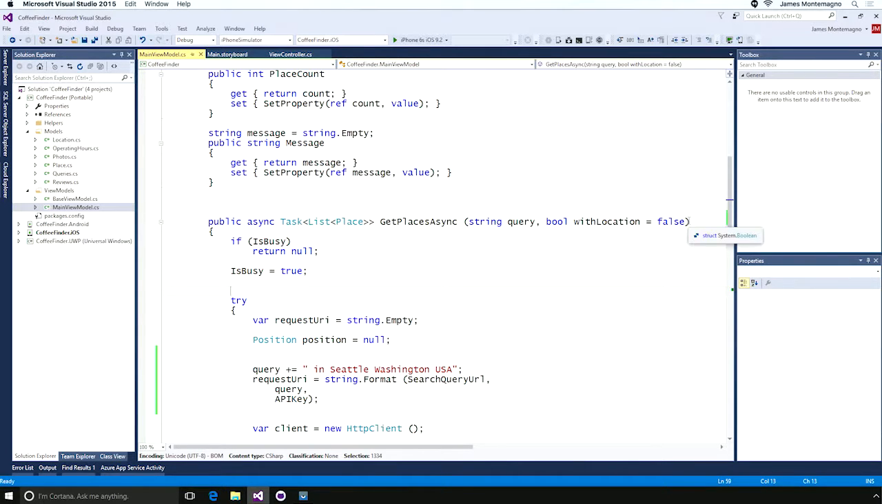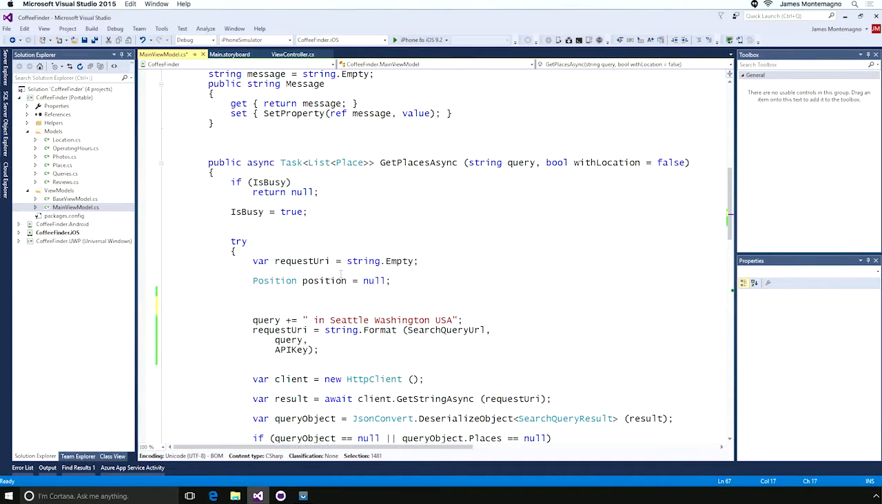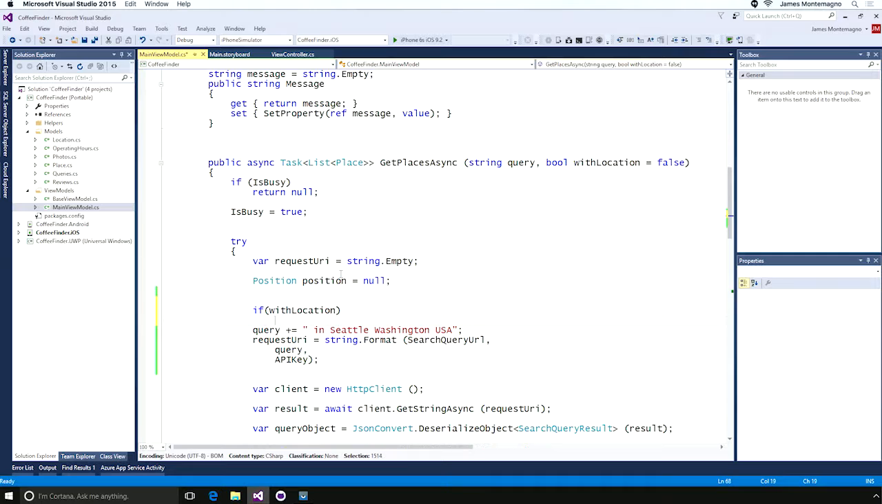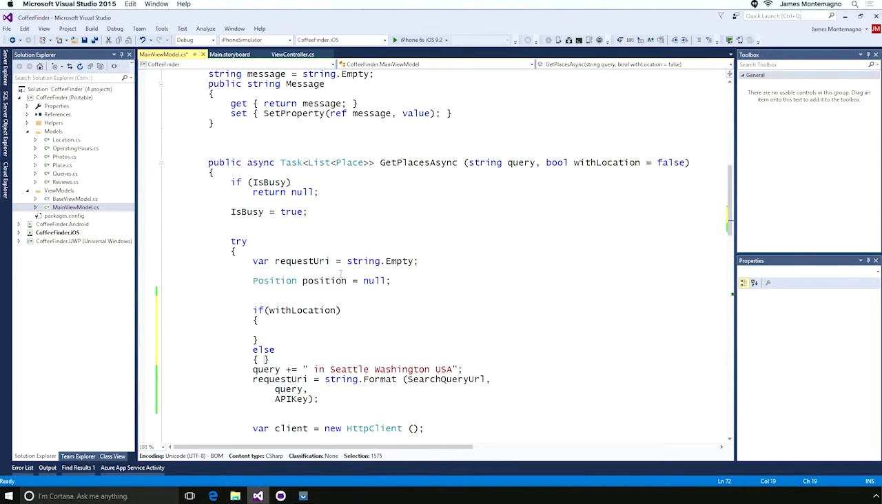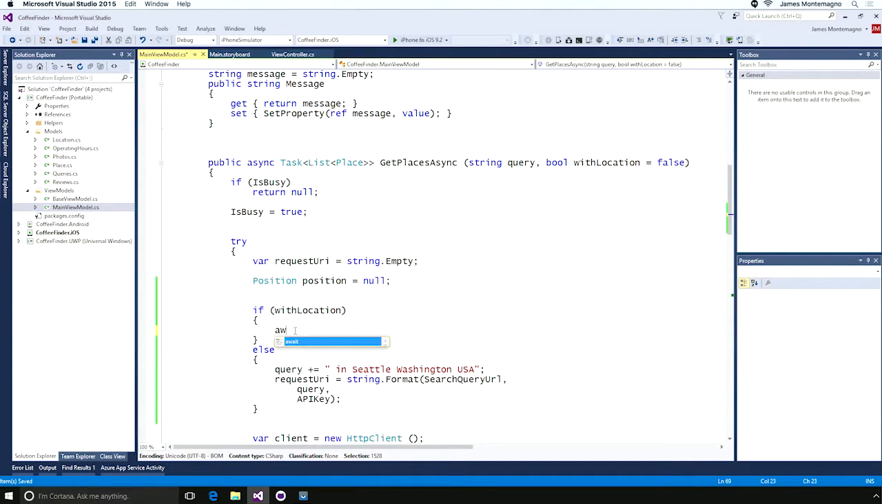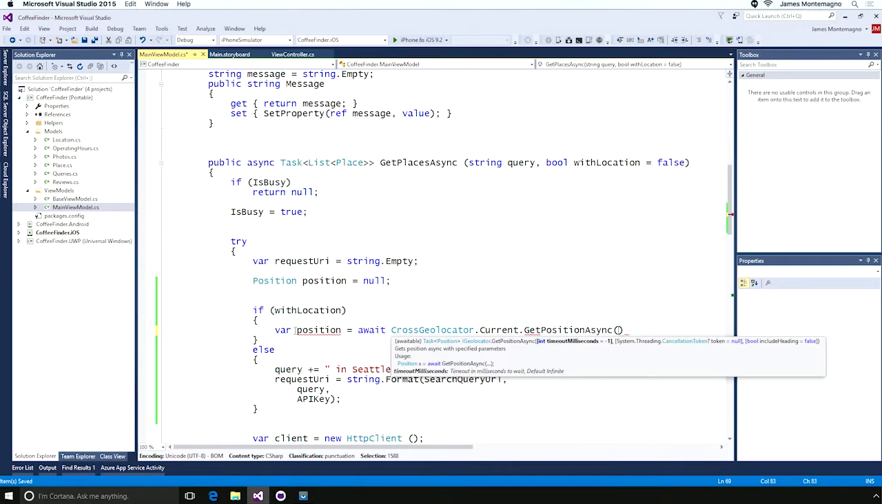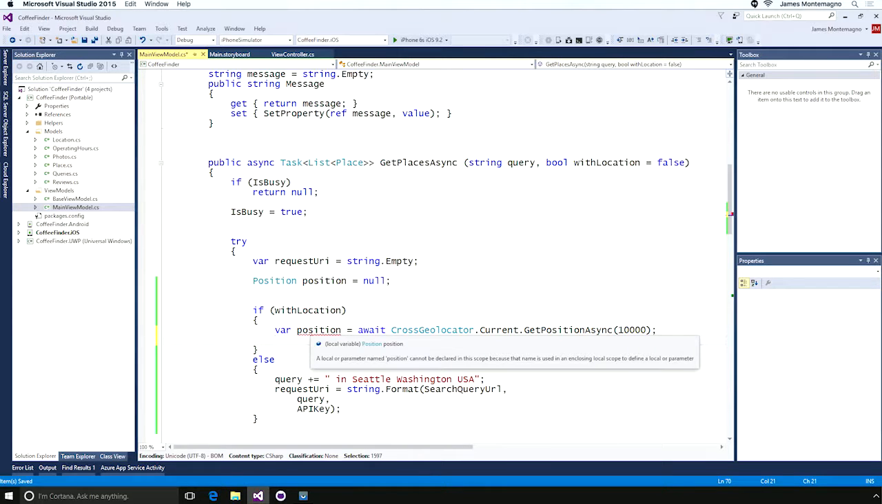And here we were passing a parameter called withLocation. So what I can do here is I'll say if withLocation, else, and we'll go ahead and use the different API to pass in the latitude and longitude. So the first thing I want to do is say var position equals await cross geolocator.current.getPositionAsync. And we'll give it a timeout of maybe 10 seconds. There we go. Now we have my position.